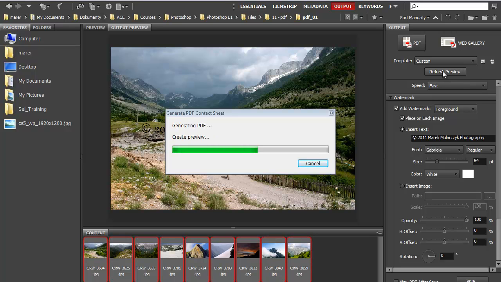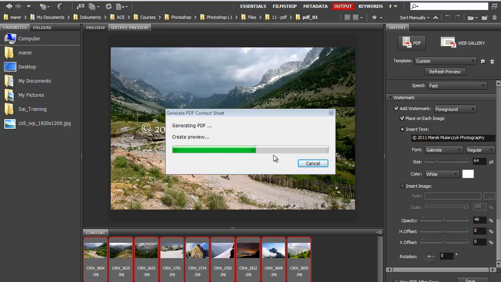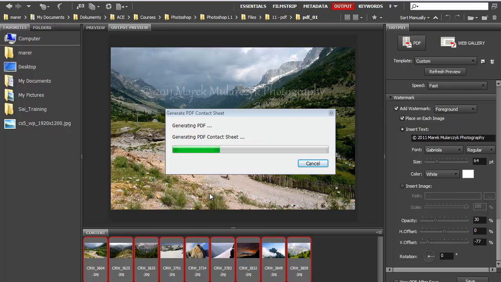And there's one more change I want to do. I'll make it semi-transparent. So I'm going to dial the opacity down. Let's see, about 50%. Refresh preview. Probably even less than that. Yeah, I'll go down to about 30%. Then I'm also going to move it. I can offset it horizontally or vertically. So I'm going to move it vertically. Refresh preview. Okay. Up or down? Well, maybe down. So I'm going to move it to about minus 70-80% to move it down.